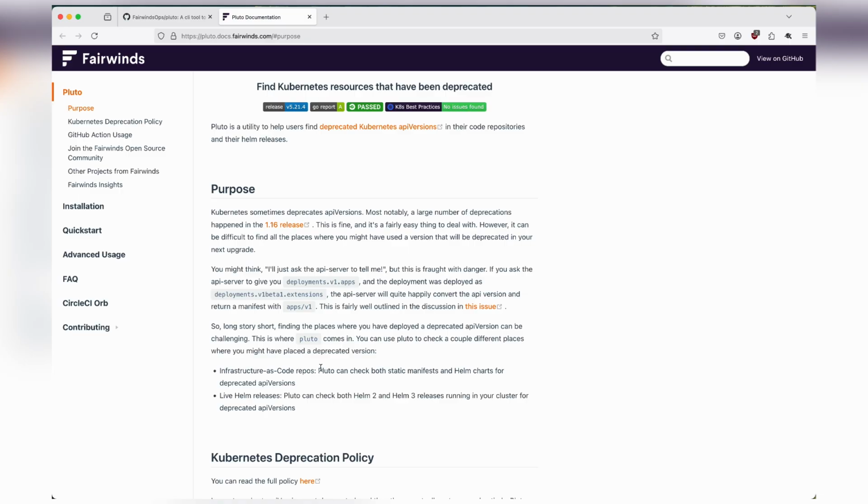This can be checked within the infrastructure as code repos, whether you have static manifest files or Helm charts, and you can also scan against live Helm releases, so it can directly check the Helm deployments that you have on your cluster for any deprecations.